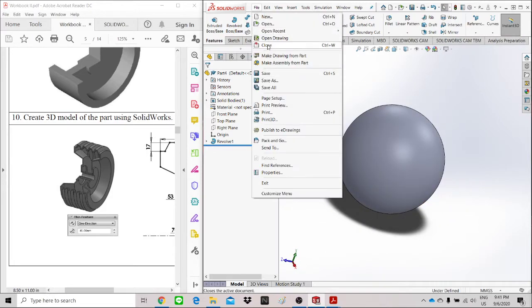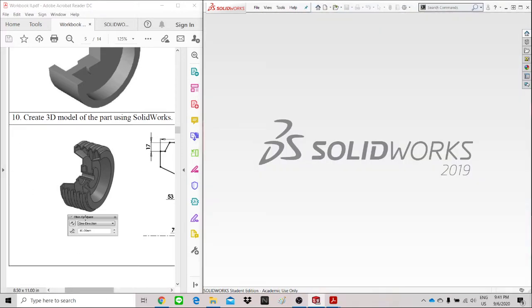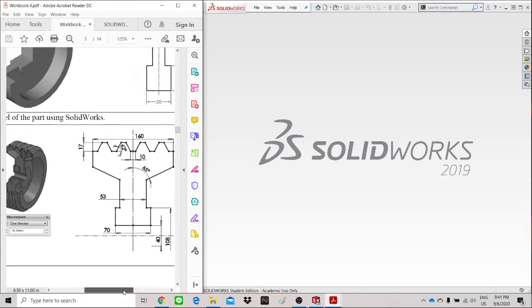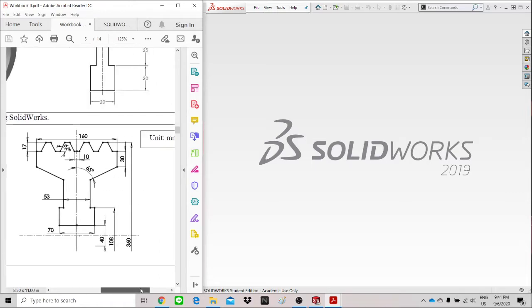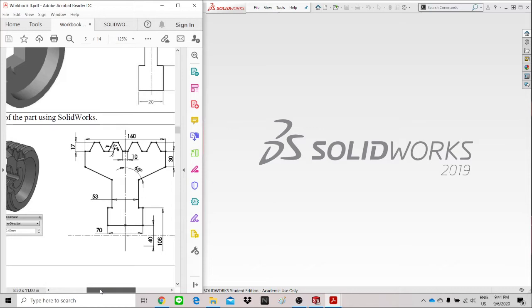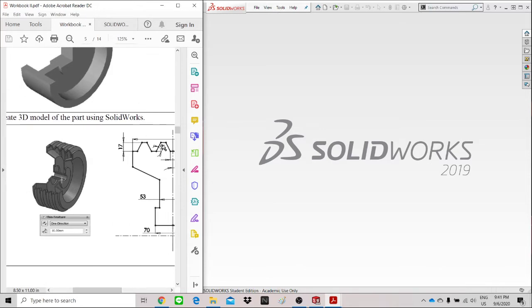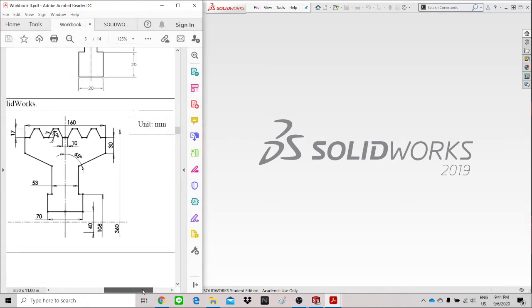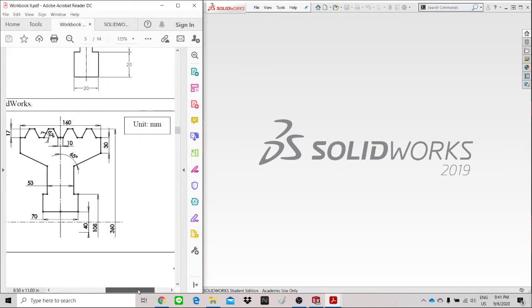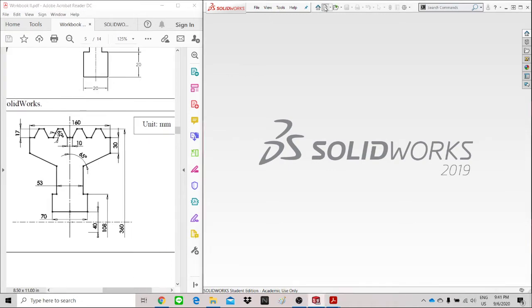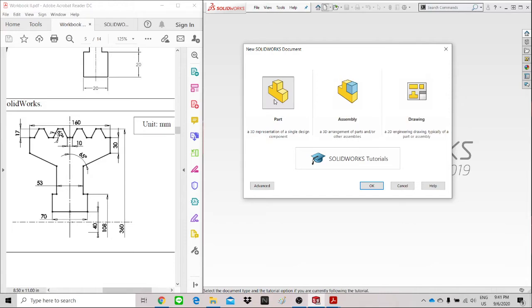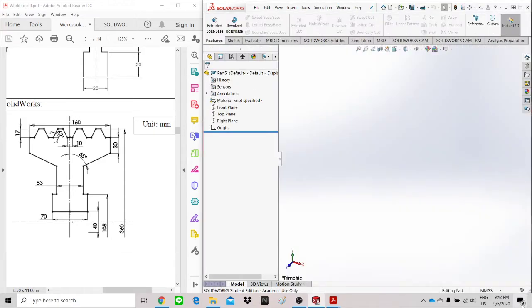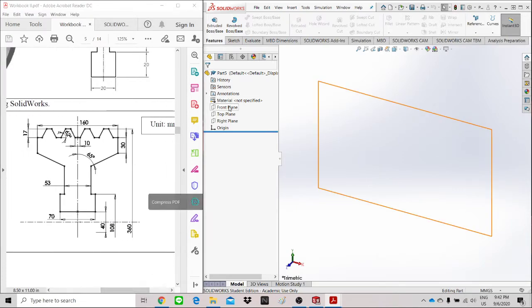But in this exercise, exercise number 10, we have to sketch like this and then use the revolve, and then we'll get the pulley. Okay, start sketching. The unit is in millimeters. Open a new part document and check the unit first. It should be millimeter. Start the sketch at the front plane.